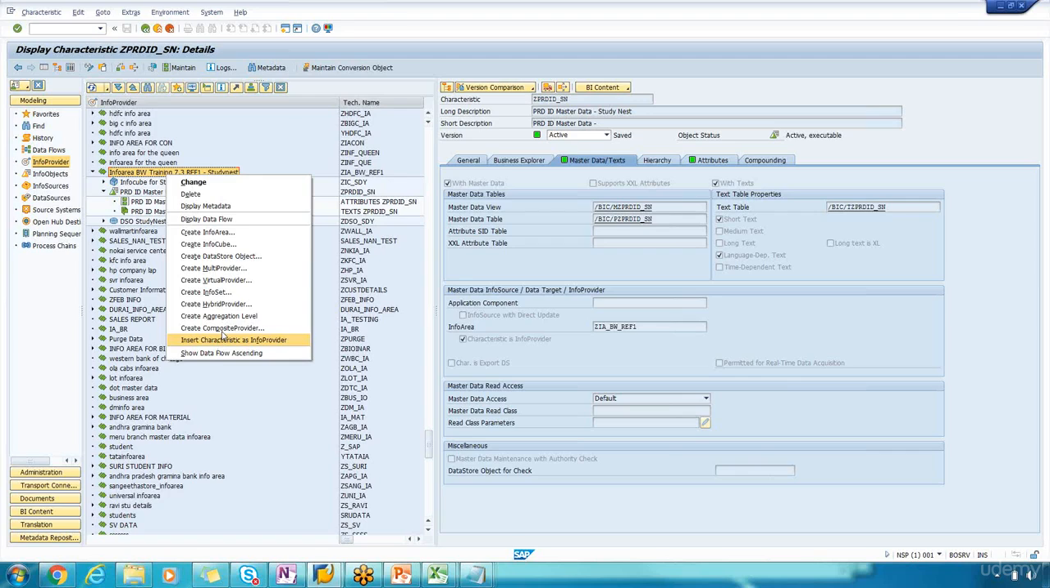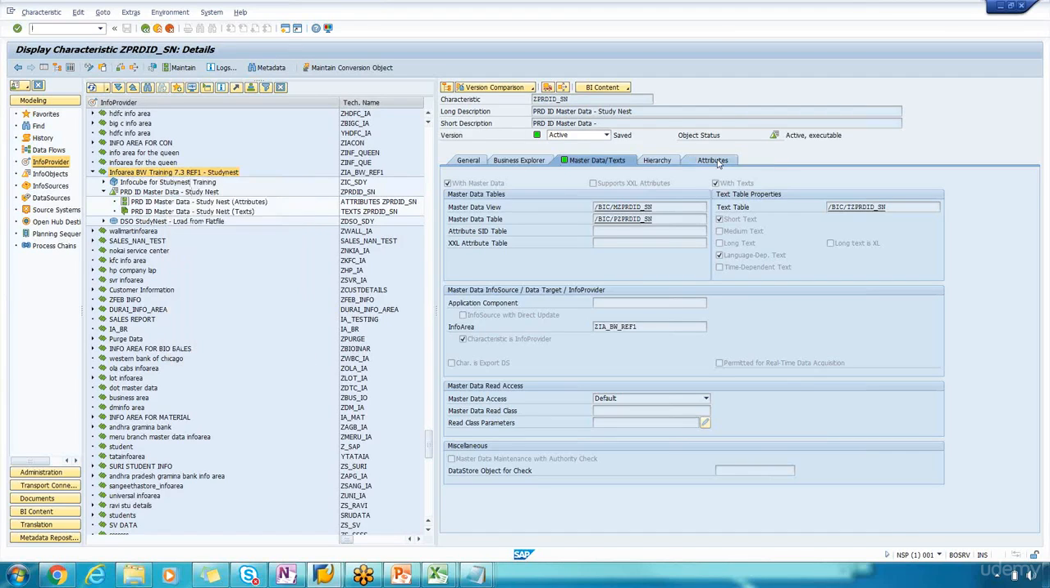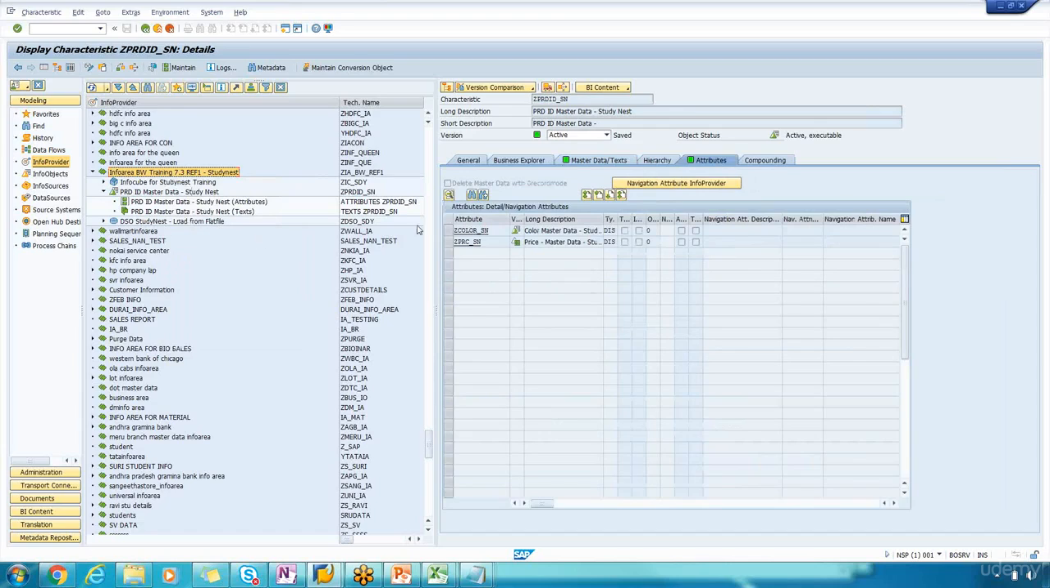What it does is, this is a three-dimensional structure. We are creating the info object as an info provider, which will have the dependency of the attributes. The characteristic is the top level, and then drill down is navigation. These are all attributes.